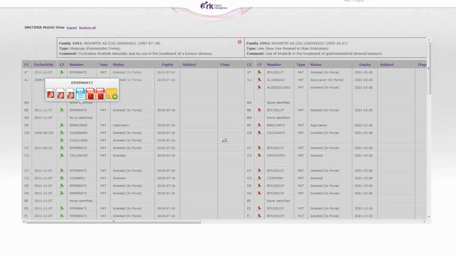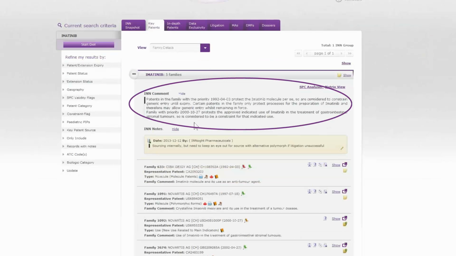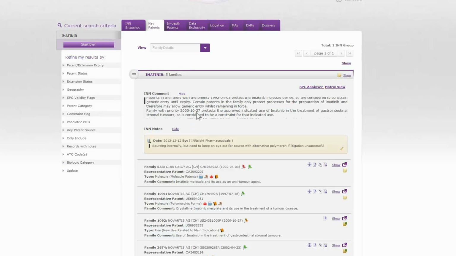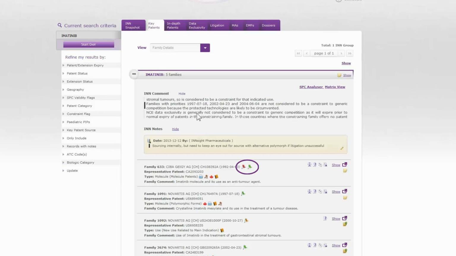For many INNs in the database, you will find a constraint comment, which is our expert's view on which of the key patent families are considered to constrain generic competition and why. This comment also takes into account data exclusivity. You will note that where there is an INN constraint comment, each family will show a constraint flag. Red indicating that patents in the family are constraining, green indicating that there are patents in the family that are not constraining, such as a process patent, and orange indicating that there are patents in the family that constrain only part of the product, e.g. a particular route of administration or indication.